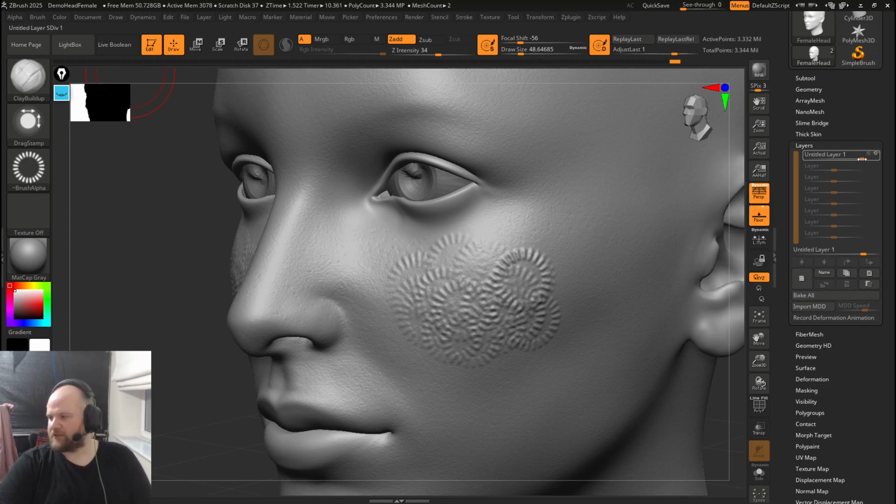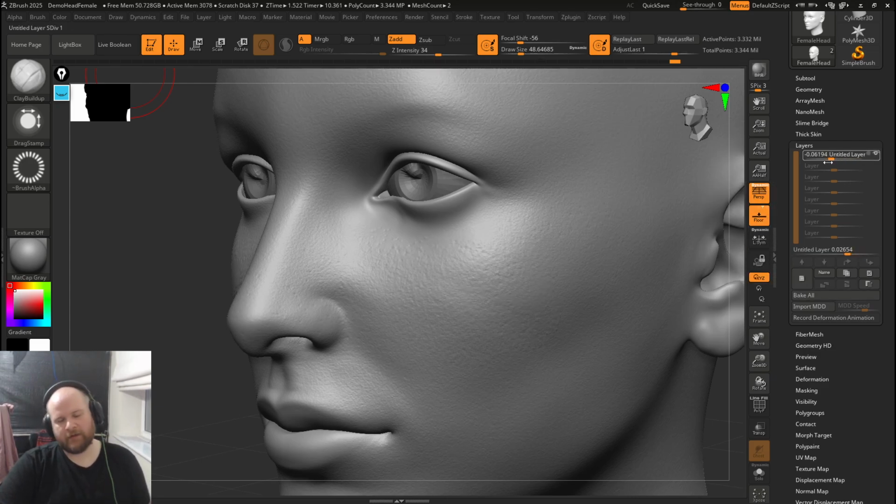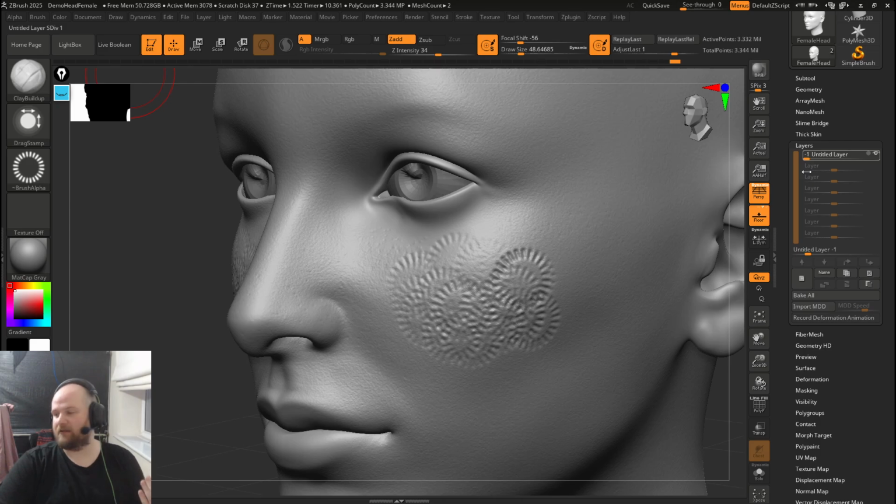The great thing about layers, though, is you got the slider. If I start to slide that back, you can see it actually starts to take it away. Or if I take it to the opposite direction, it starts to do the negative or the opposite.